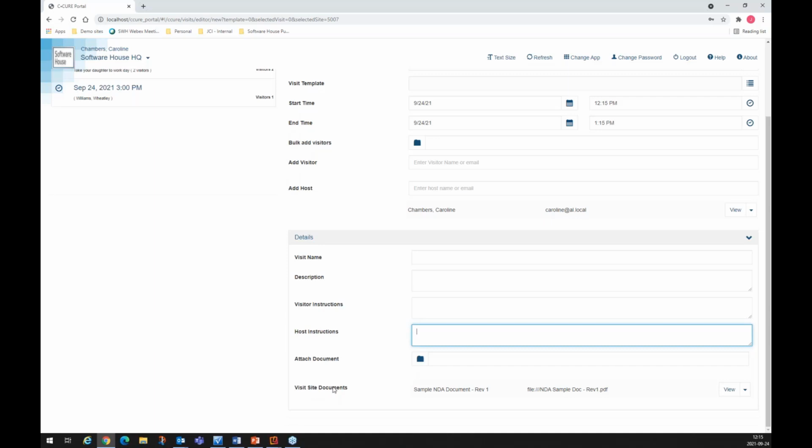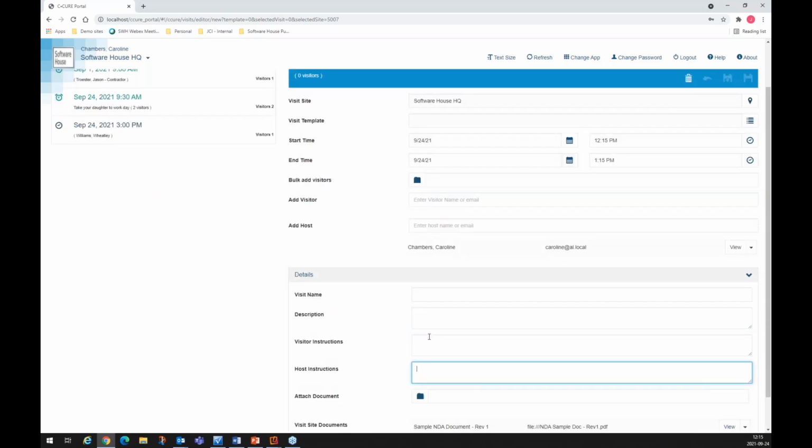Now, clearly there's a lot of fields here. There's a lot of information to type out. If we were doing a lot of invitations or we had very detailed instructions that we wanted to put in here, we would have to remember to type all those things, and that might get a little tedious. Maybe we forget something, maybe we misspell something. That's where visit templates come in.